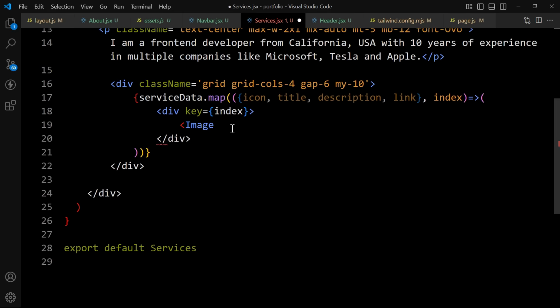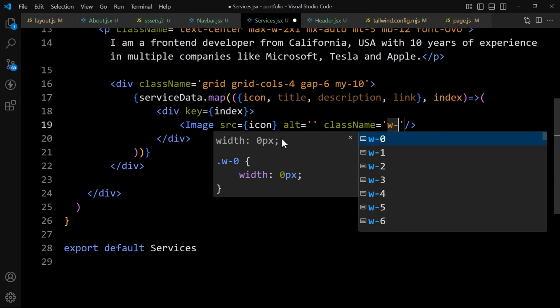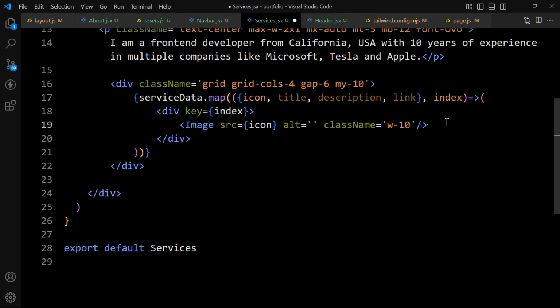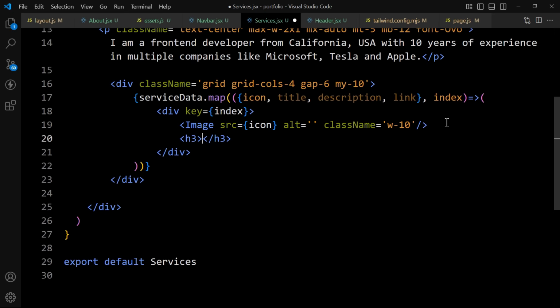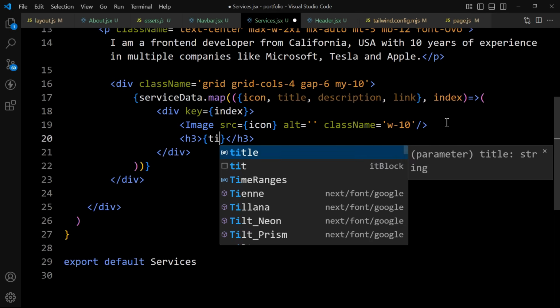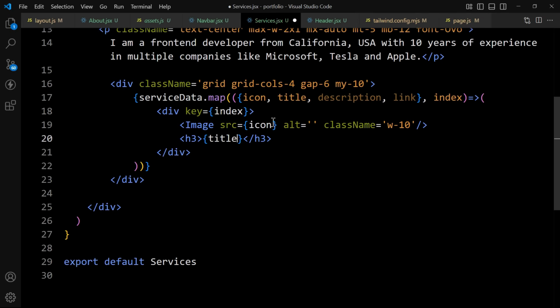So in this image we have to provide the src, and in this src simply add the icon that we are getting in this parameter. After that we will add the alt property, and then we will provide the width for this image. So just add the class name and provide the width 10. After this image we have to display the service title that we will display in h3 tag. So here let's add curly braces and provide our service title. We are getting this title from here in this parameter.